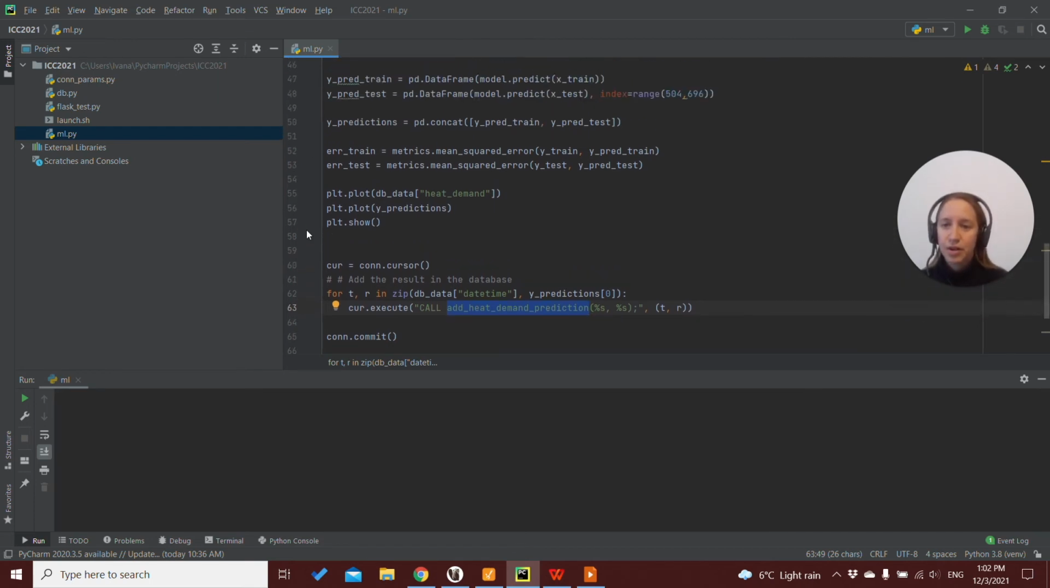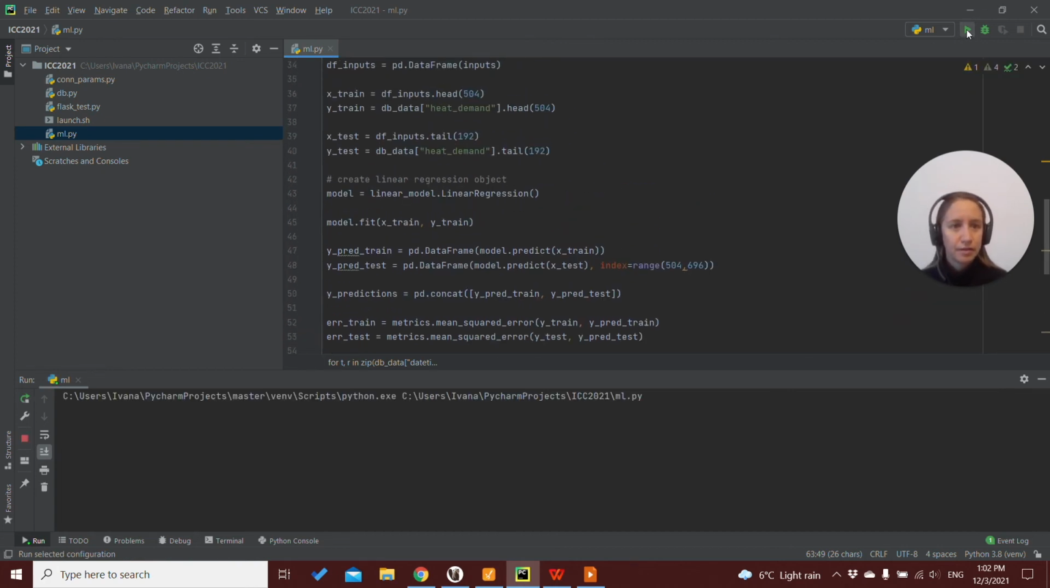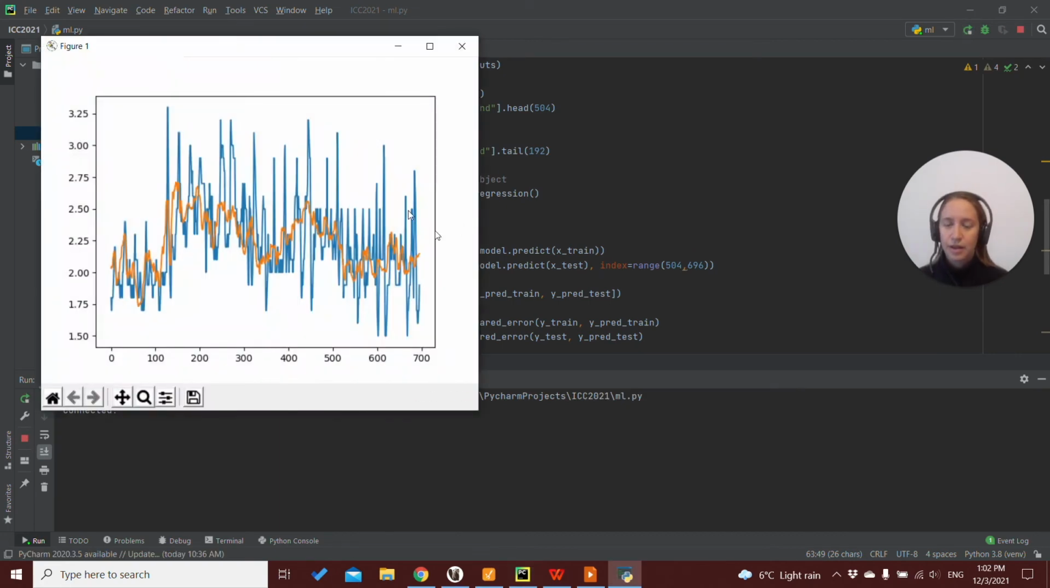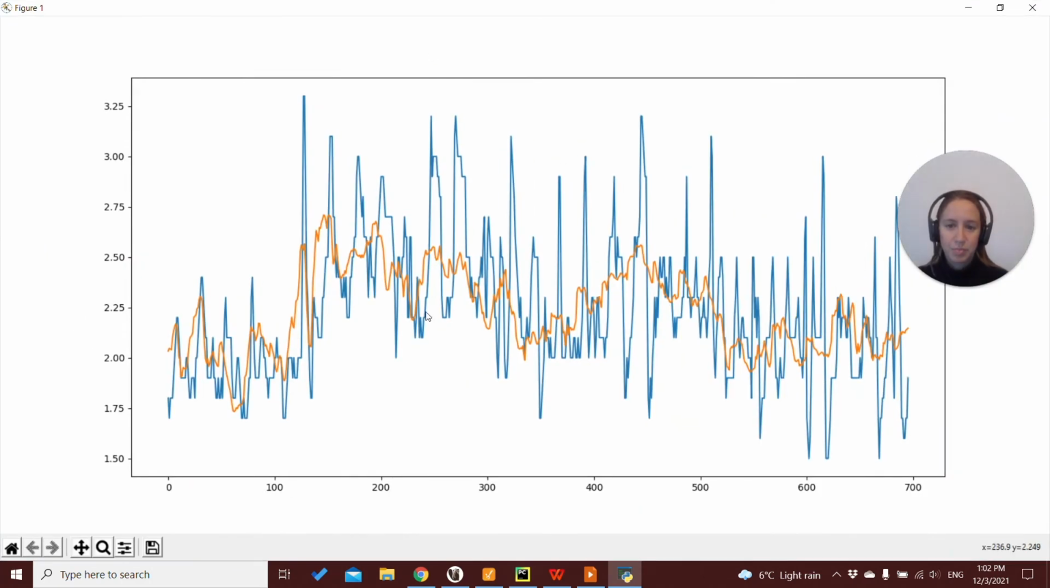Okay, so I will run this file. Okay, and we can see after the model has been trained that we get this plot where the blue line is the original heat demand, and the orange line is the predicted heat demand for every hour in our data set. So the first 504 samples were the training, and the rest is the test data set.